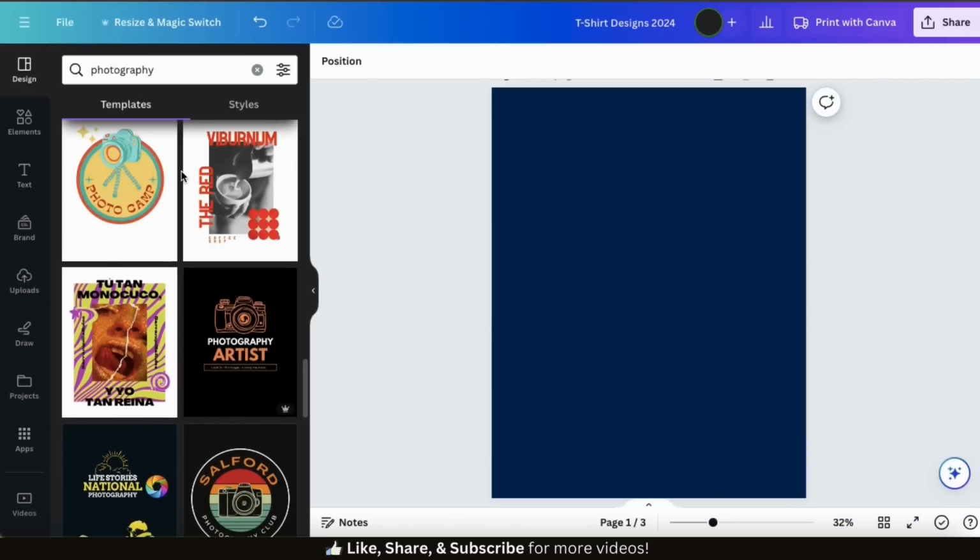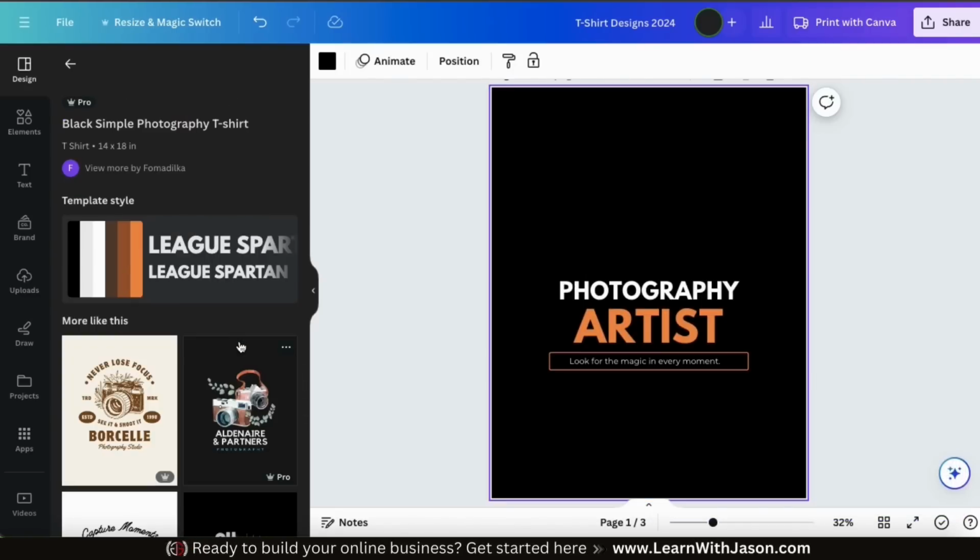So to create my t-shirt design, I think I'm going to go with this t-shirt design template here. When you select a template, it should automatically be added to the preview on the right. Here's where we can edit and fully customize the template however we want.